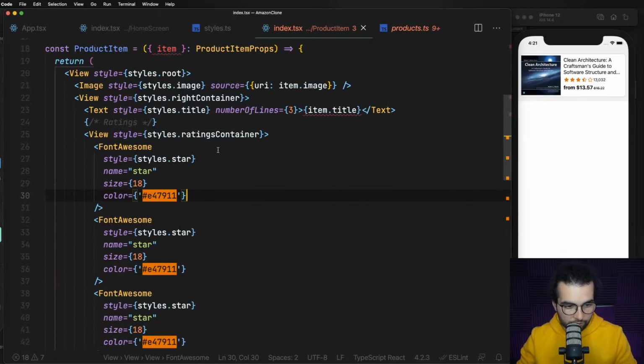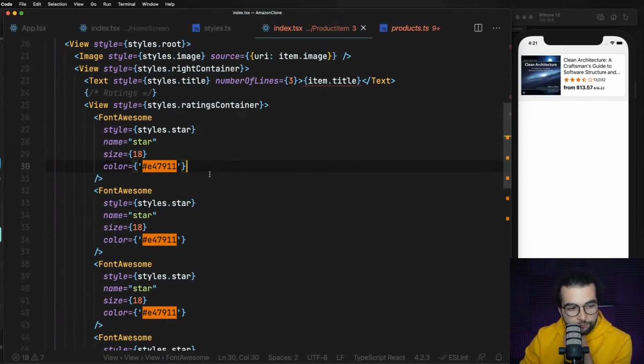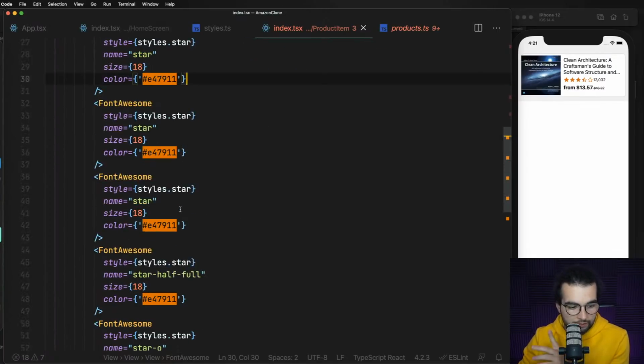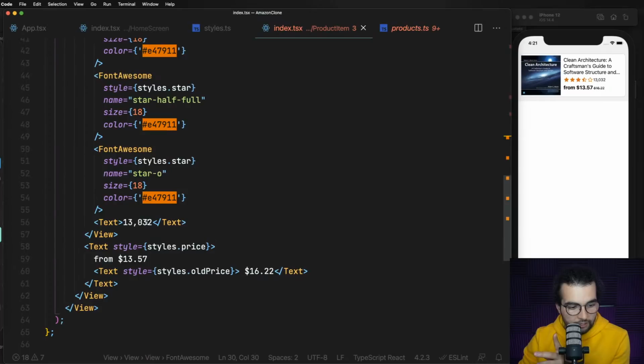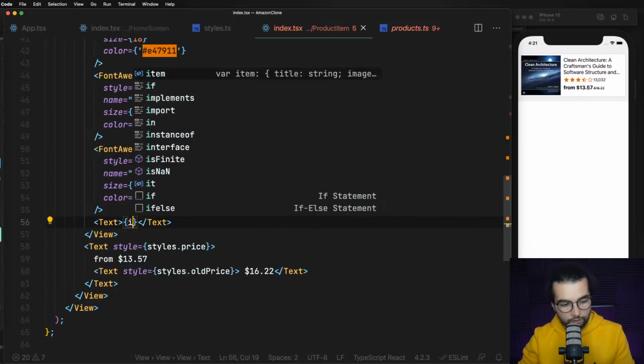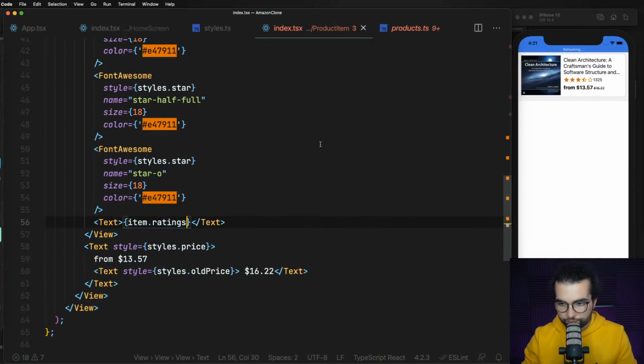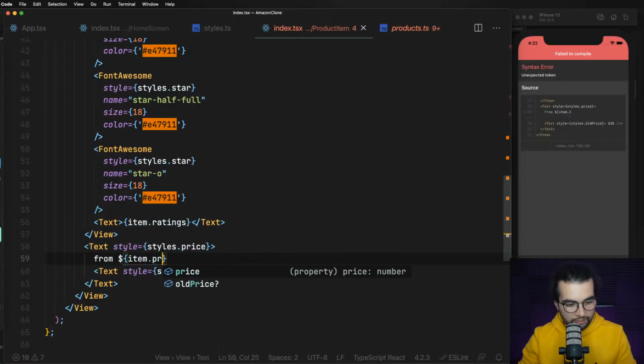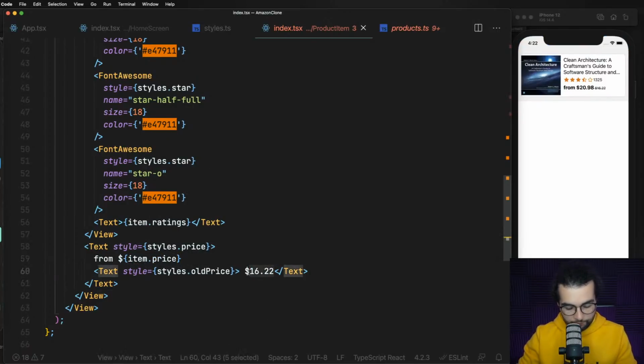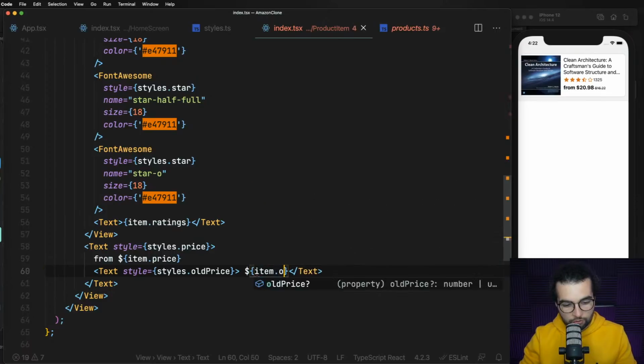What else do we have here? Ratings container. Okay, we know the ratings. We're going to have some logic here, so wait a bit. Let's render the number of ratings, item.ratings. And then for the price here, we're going to render item.price, and here item.oldPrice.